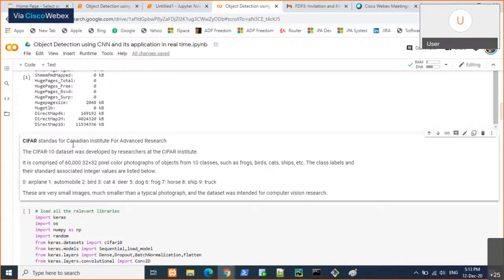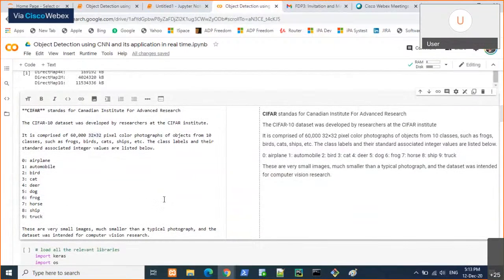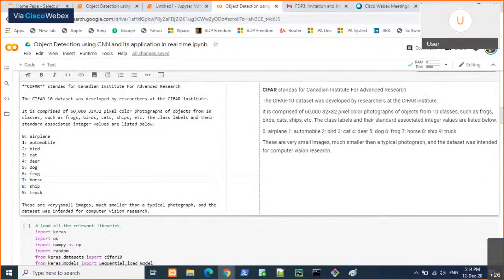This was done by a Canadian institute in their research, and it has 60,000 images. These are the categories of objects it currently has: airplane, automobile, bird, cat, deer, dog, horse, ship, and truck. These are very small photographs, and it was made for research purposes.